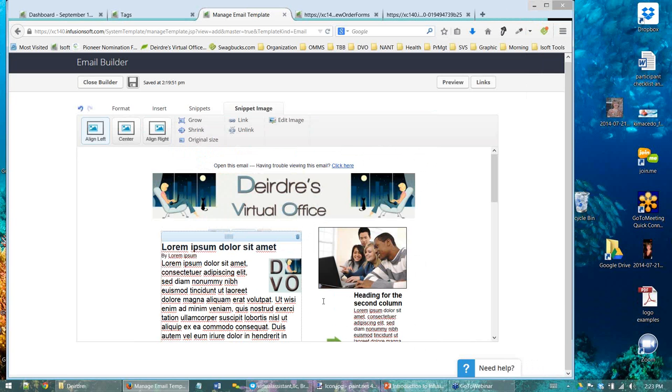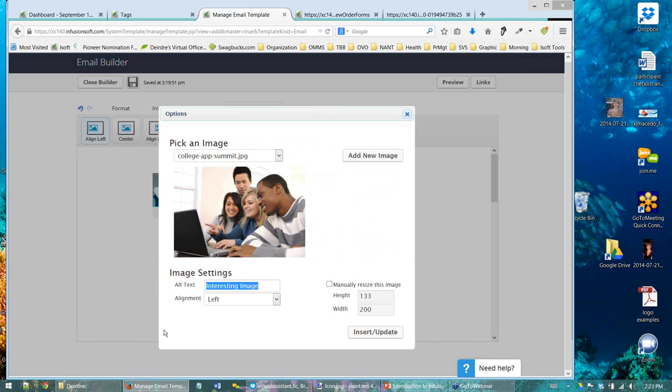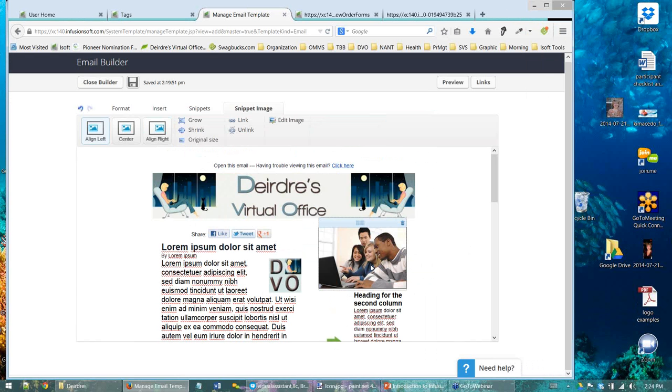And you see how I've got interesting image there? Well, when I rest my mouse over this, when we preview it, it says interesting image. But you would want to change that to click or view this image, or you could just put kids loving college. But if you noticed, it sized pretty close to exactly what we wanted it to.